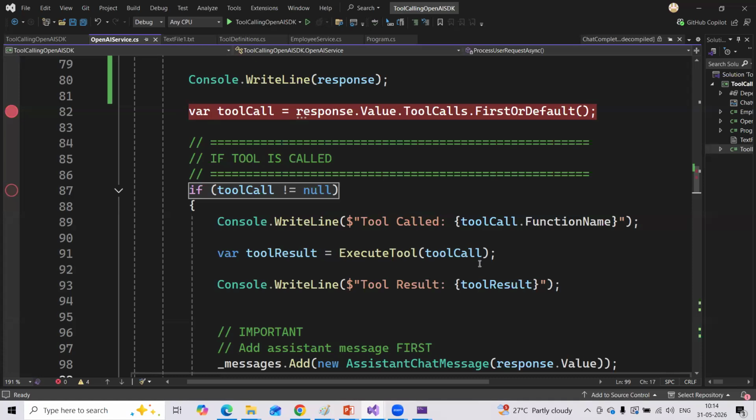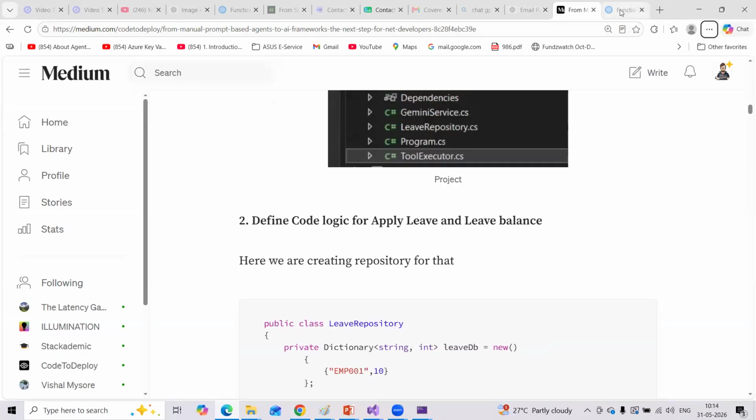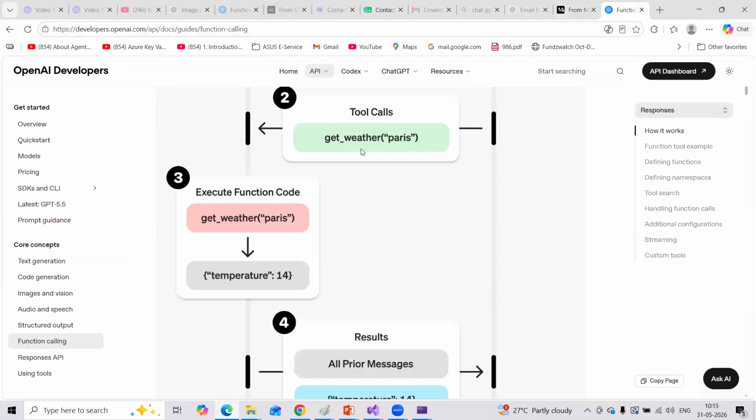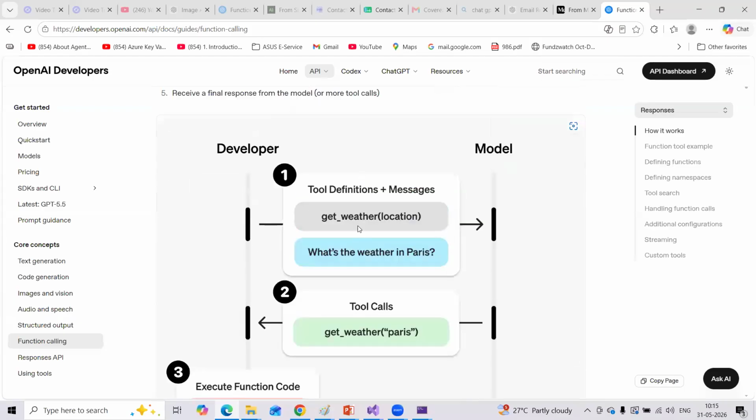So here, what we are doing, this is the LLM call: chat client dot chat completion async with messages. What are the messages? Can you please provide me the order detail XYZ? That is the message. And what exactly is the option? All the tool definitions. Let me go to this function call. Okay, that's the same thing.